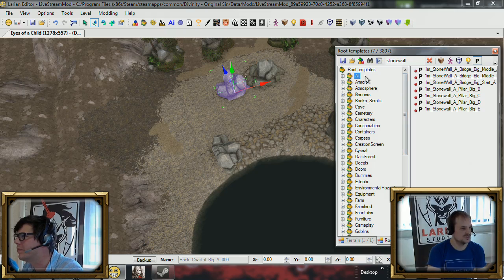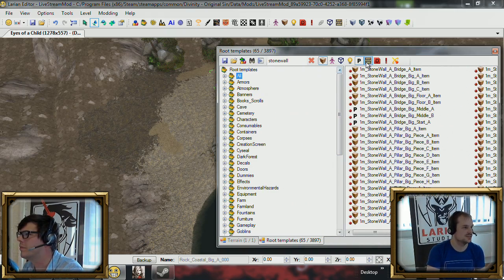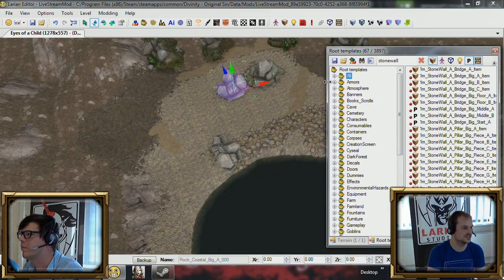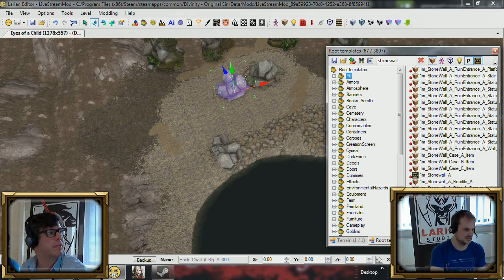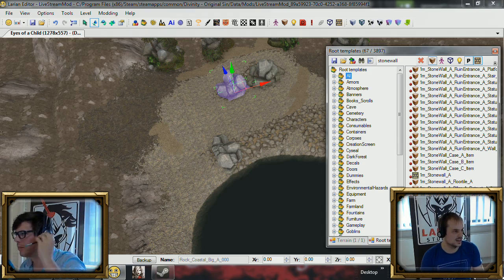So we have terrains, we have items, but we also have walls. This is to make some stuff easier for you. A wall is basically a tile set that you create, and once you have that, you can start dragging it around and create a house or whatever. I'll try it out.